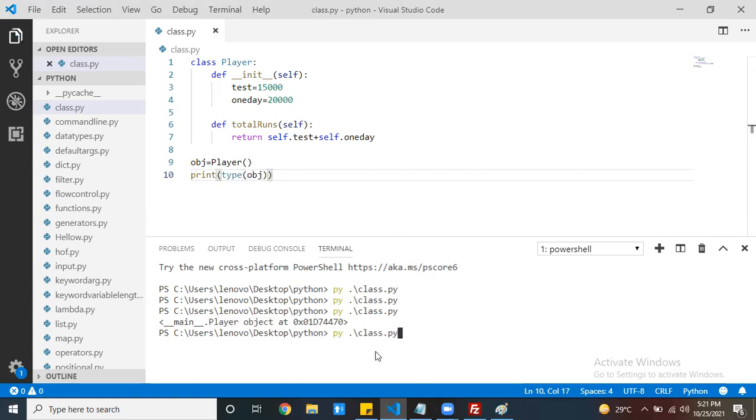Okay, now come here. Okay, let's see this. This is an object of which type? My player class type or not? It is an object of which type? My player class type or not?